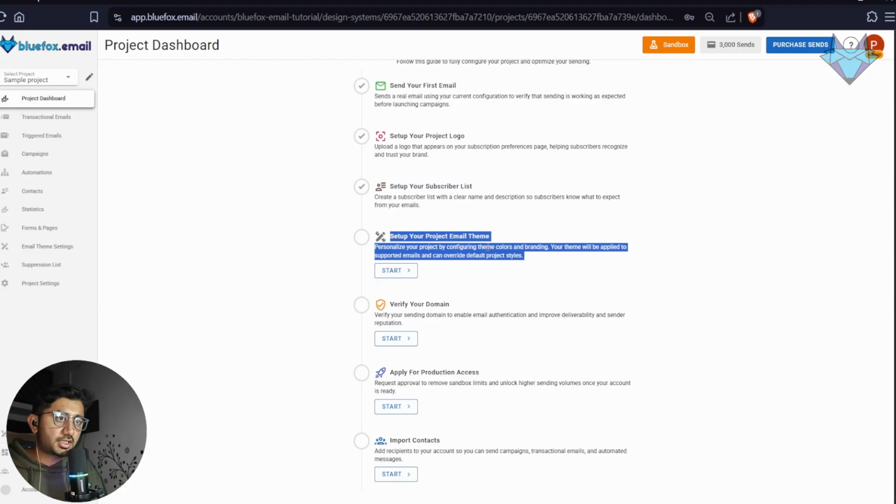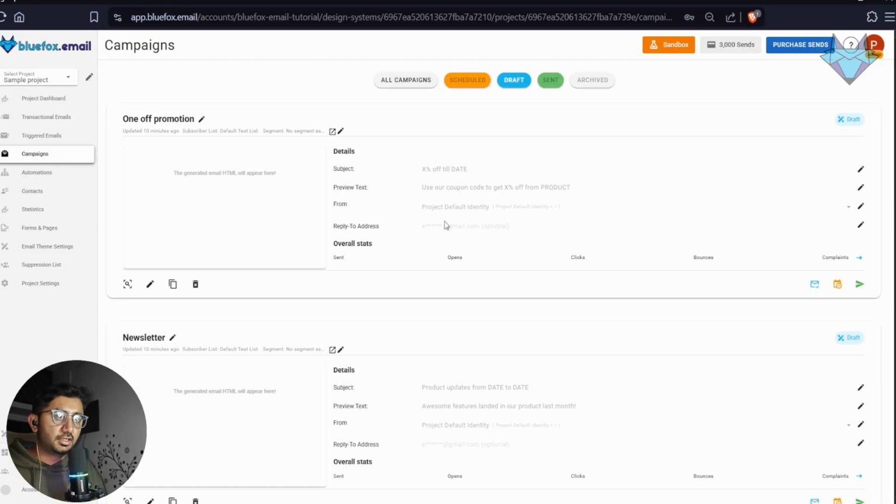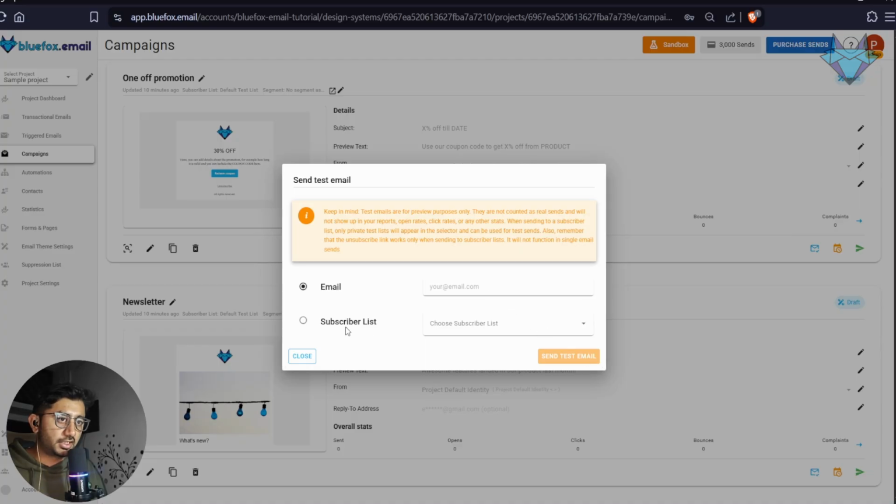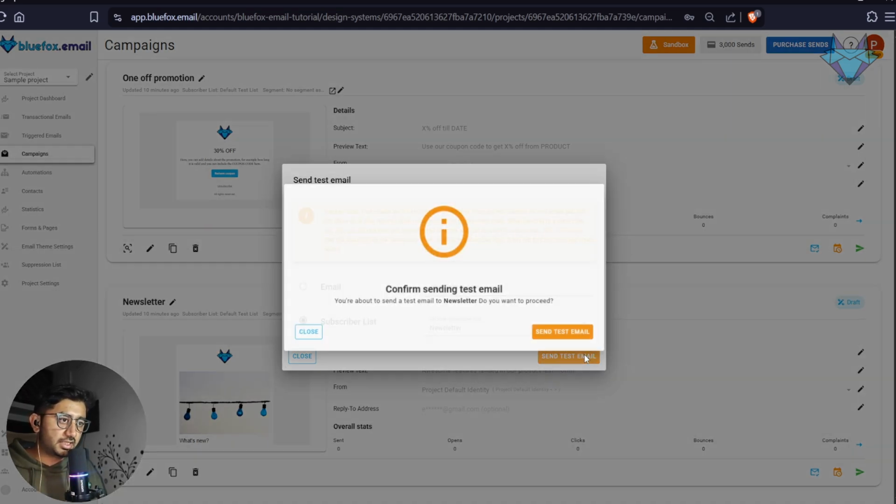Okay. The next thing is to set up your project email theme settings. Now, before I do that, let me send another test email so you can see the before and after difference when we edit our email themes. Now, to do this, I will hit send test email again, subscription list. And this is why I marked it as private, because you cannot send test emails to a public list. Now I will hit send test email.